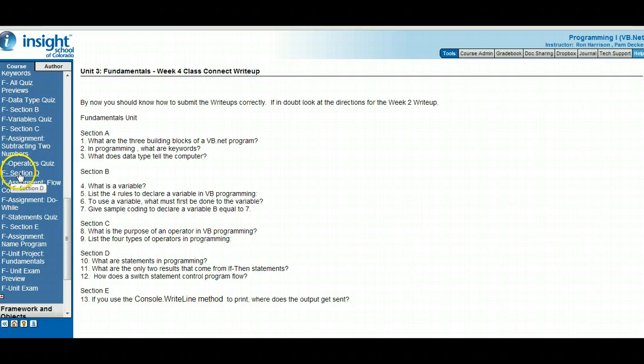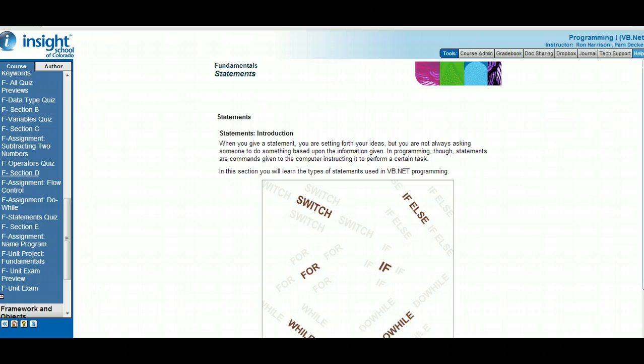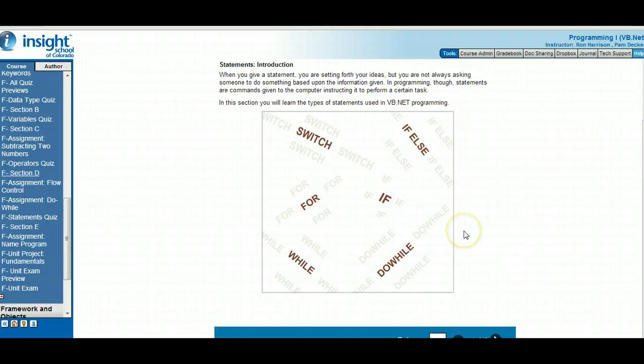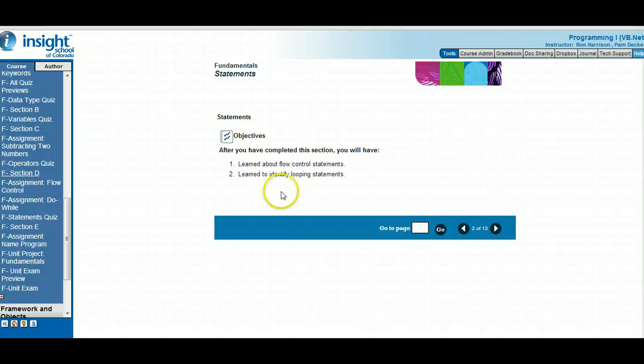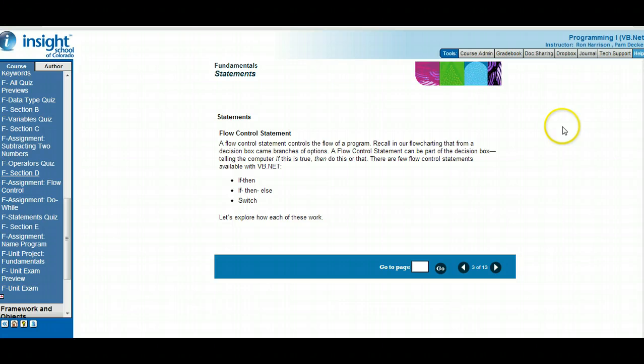All right, let's get into section D, and we're almost finished with this. So section D, now we're going to look at statements. And statements are a way of telling the computer to do certain tasks. And we're going to look at flow control and loop statements. And statements are all about how the computer goes through doing different things. So flow control controls the flow of the program, meaning that as the program goes through its activities, program flow causes it to do certain things.